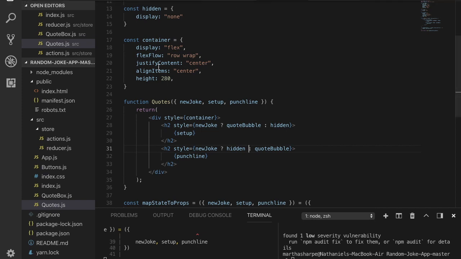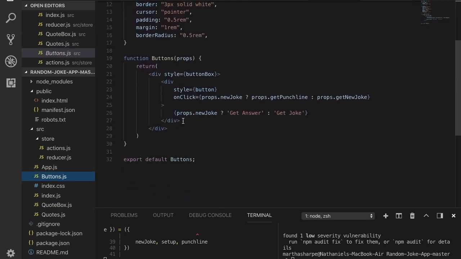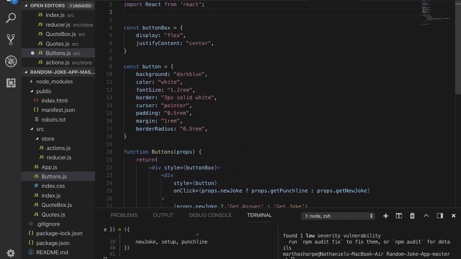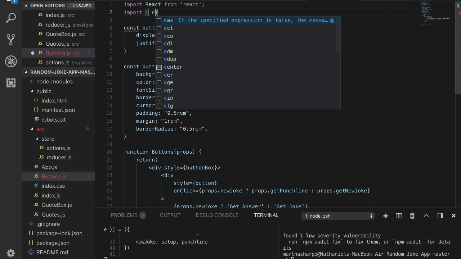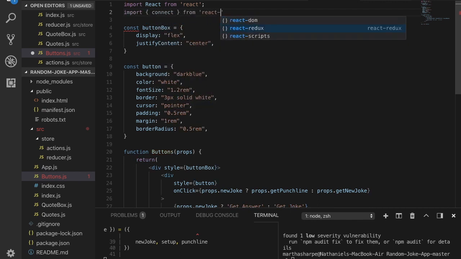So let's see, the other one that needs some is buttons. Buttons, and buttons needs new joke from state. Yep, it just needs new joke, and then it also needs the actions get punchline and get new joke. So that's what I'm going to give this component. So once again, import connect from React Redux.